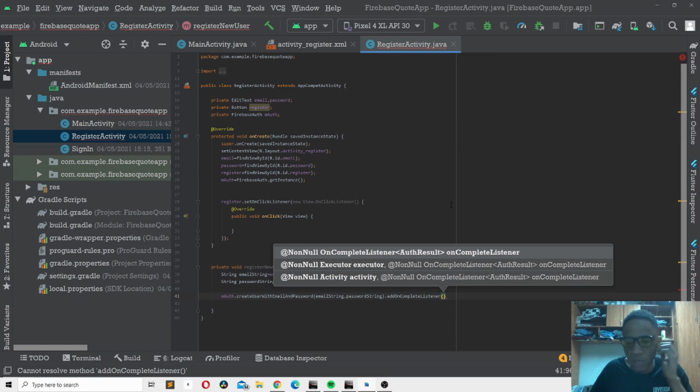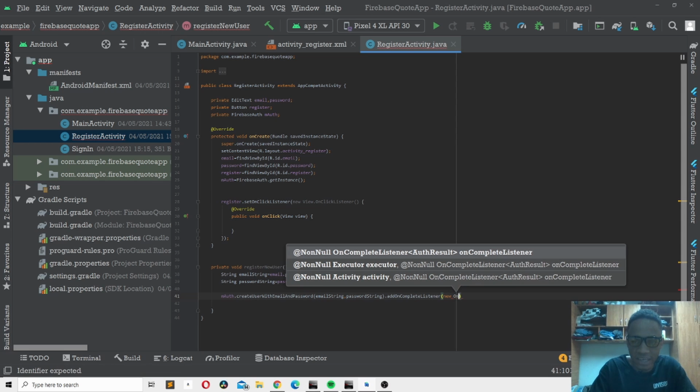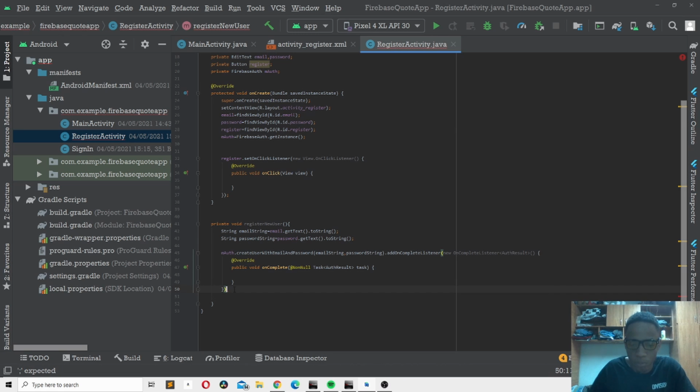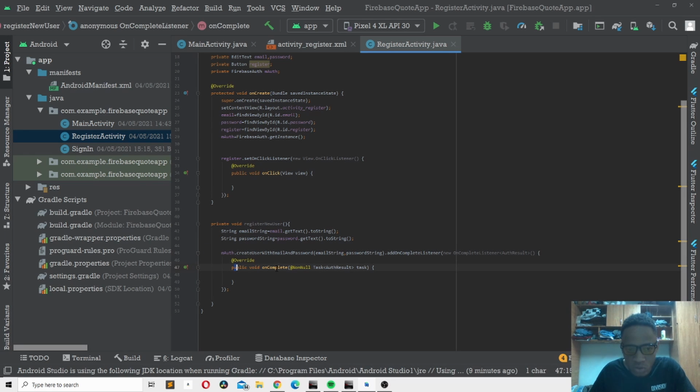Then we attach an onComplete listener. What this onComplete listener does is it listens if the process is complete, and then if the process is complete, we can do a couple of things, right? In this onComplete listener, we have the method onComplete, and then we have a task. This task takes in the result of the authentication, and we can use it to see if the creation of the user using email and password is successful or not, and then we can determine if the user can enter the application or not.